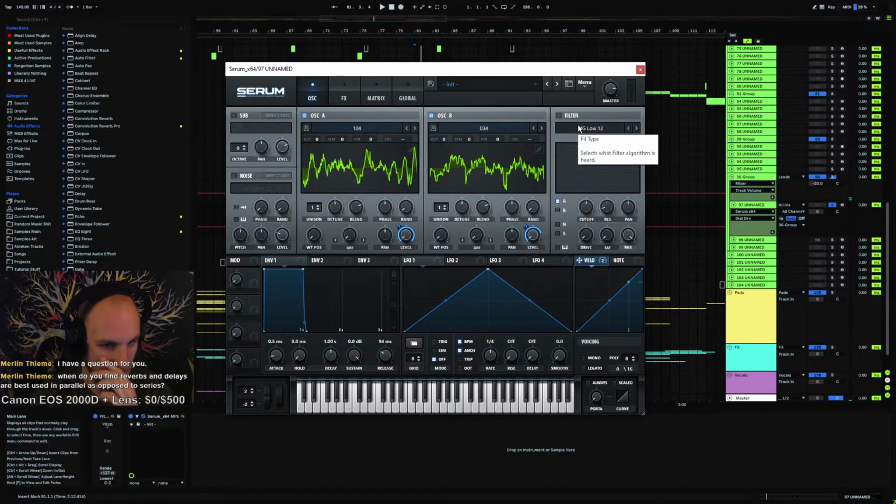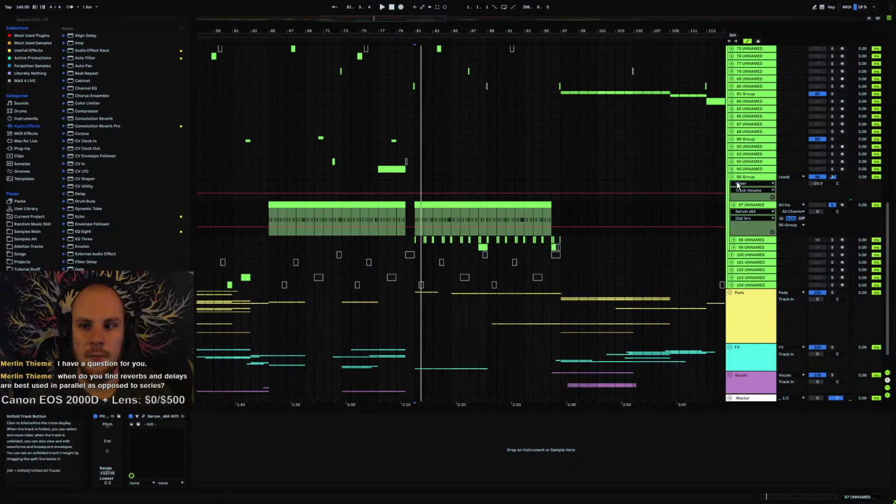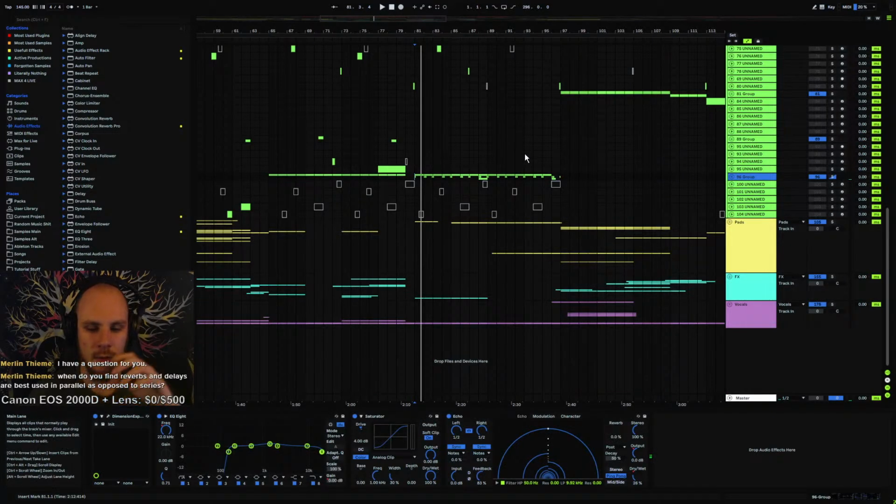I never use them in parallel. Well, wait. If you mean having two chains, one going through delay and one through reverb and then summing back together, I would never do that. I would always have my reverb after my delay. So the reverb and delay for me are always in series.